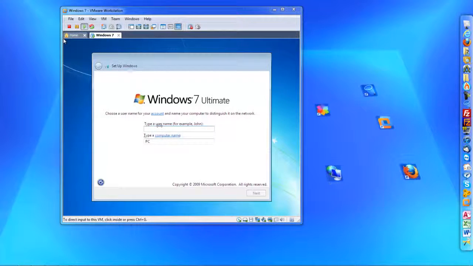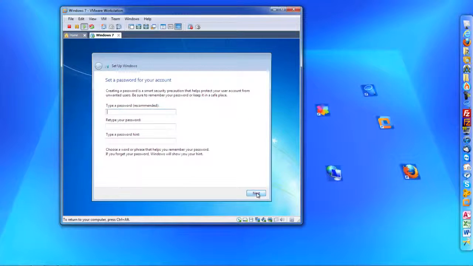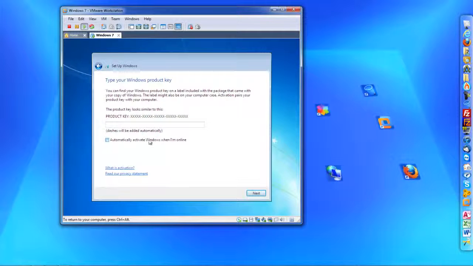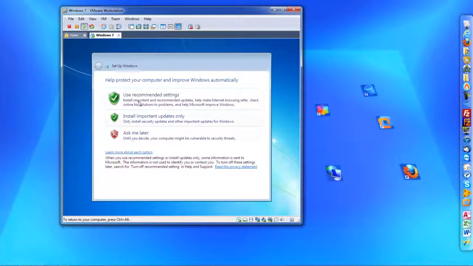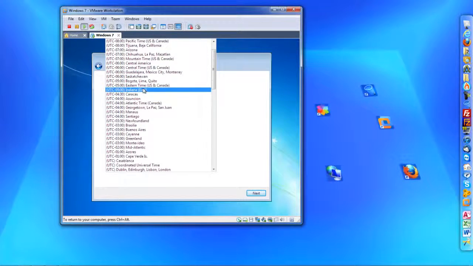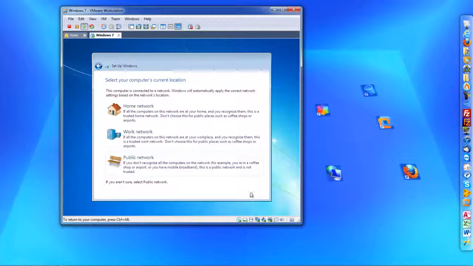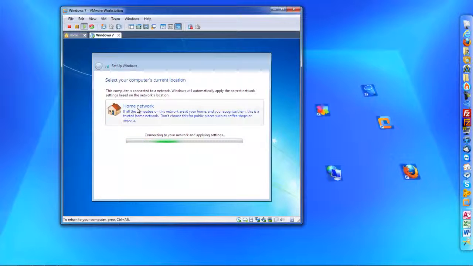Alright, supposedly the installation has become successful. So let's go ahead and add a username. Let's click next. If you want to add a password, go ahead and add it. Let's click next. I'm not gonna activate online, so let's click next. I'm just gonna choose to ask me later. Let's choose the time zone. Let's click next. I'm gonna choose the current location, which is home network. So let's wait for it to finish.